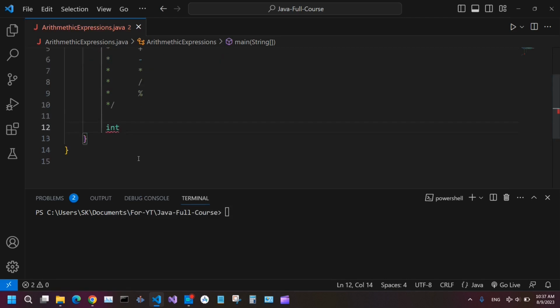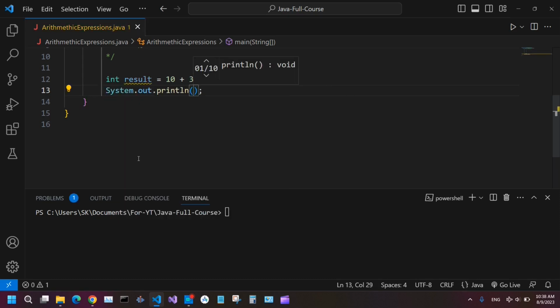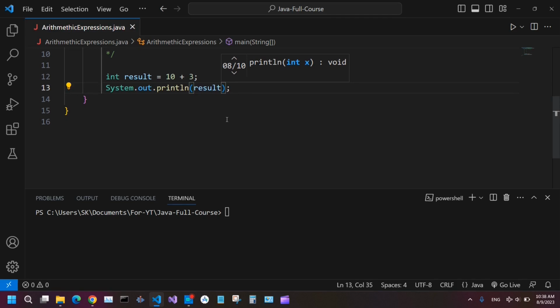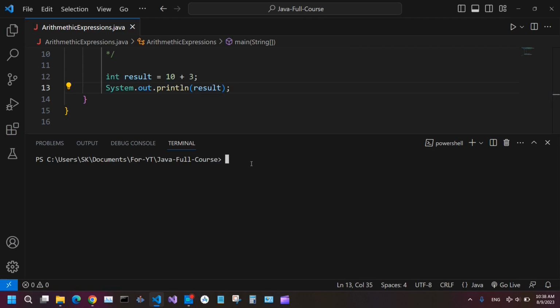Say integer result is say 10 plus 3 and print result. So guess what will be the result? Java 13. So you know this from elementary school.